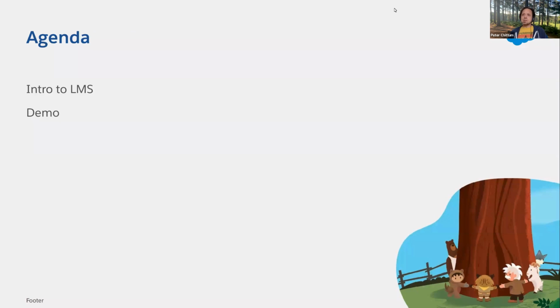So for the Lightning Message Service stuff, I'm going to go through a little bit of an intro to Lightning Message Service and a demo. I also have some content on one of the features that came along with the GA, with the first release of Lightning Message Service, which is something called scoped messaging. I'll talk a little bit and show a little bit about how that works too, later on.